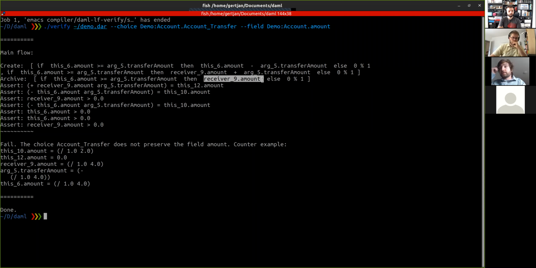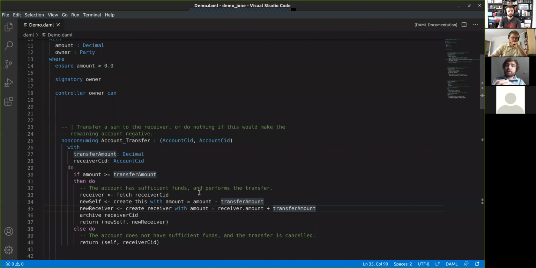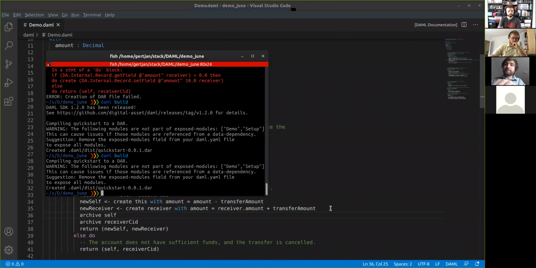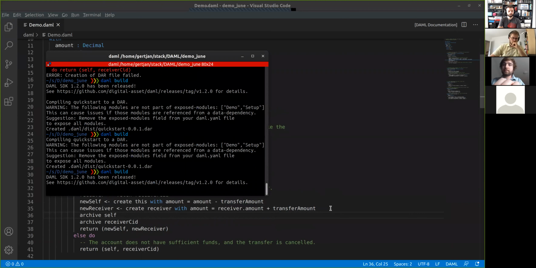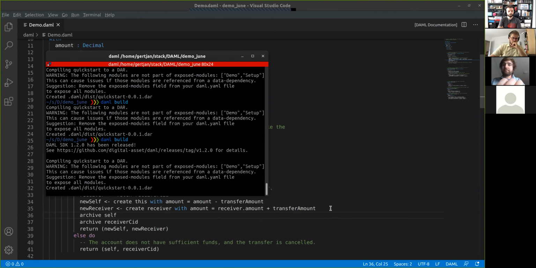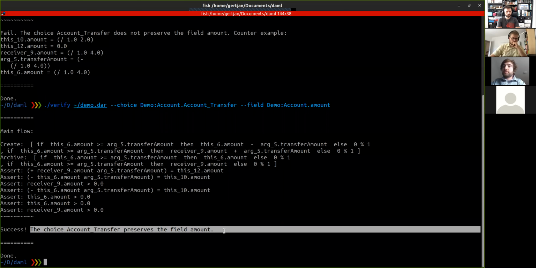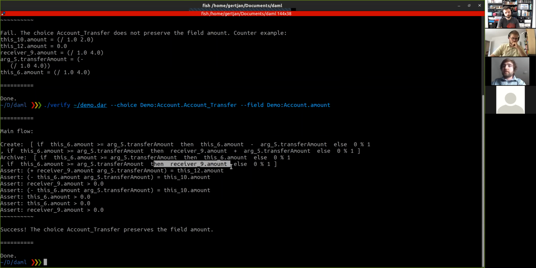So indeed, clearly something is wrong here, and we forgot to archive the current self. So if we add this line, archive self, and we try this again. Well, now the choice actually always preserves the amount, because now we also archive the current amount.